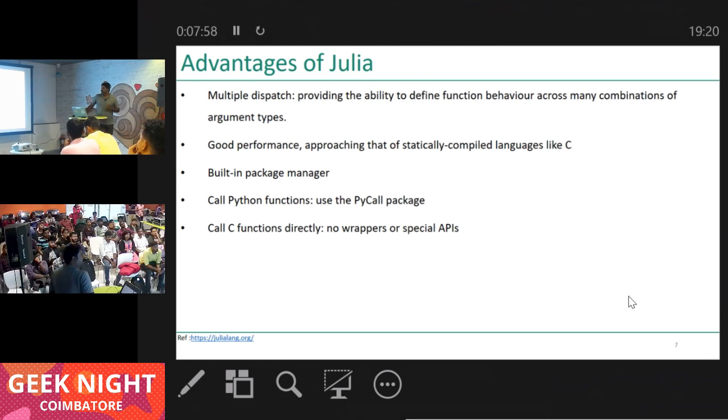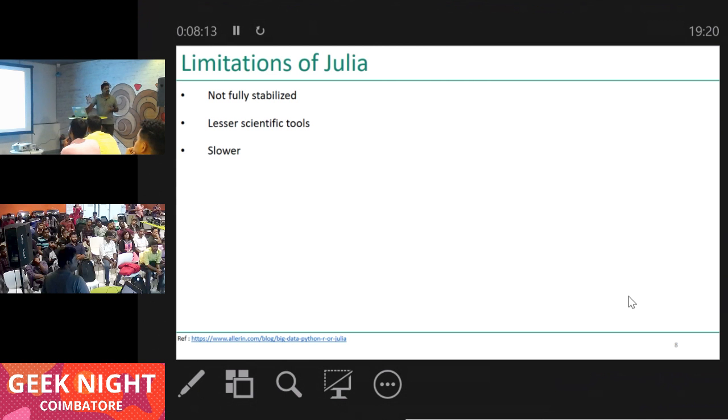And the advantages: it has good performance, and it has a built-in package manager, like we have NPM, they have something like that. It can easily call Python, so it has easy integrations as well, and you can call C functions directly. And the limitations: it's not fully stabilized, it is for numerical purposes rather than scientific calculation, and it is a little slower.